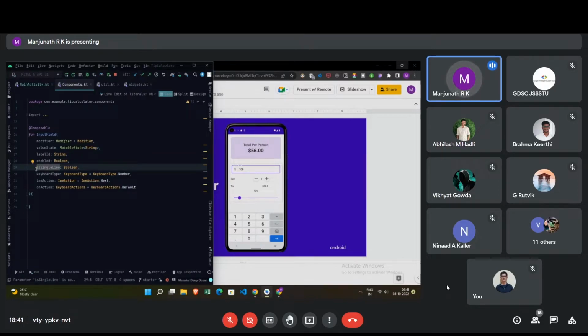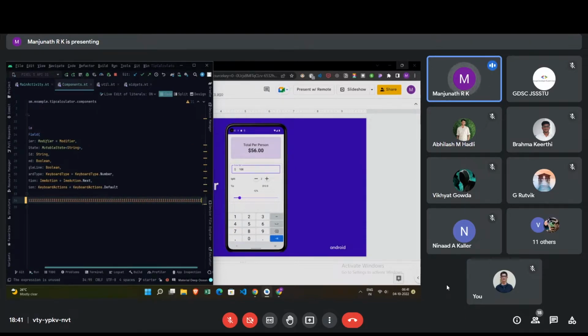And we have one more parameter named isSingleLine. So what happens is when you type something like this, it will be presented on the same line, right? Even in Compose, we have this option called isSingleLine, which represents the whole input on the same line.